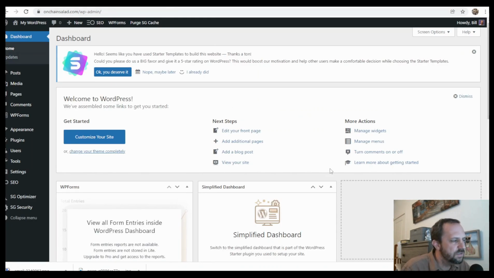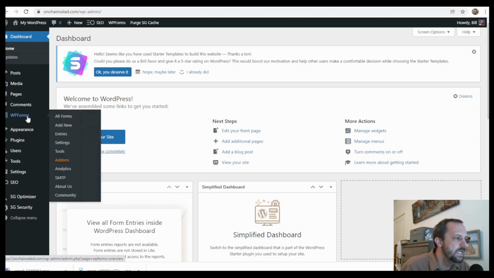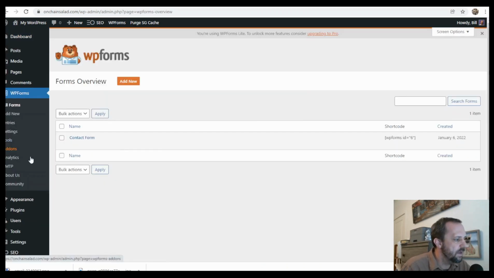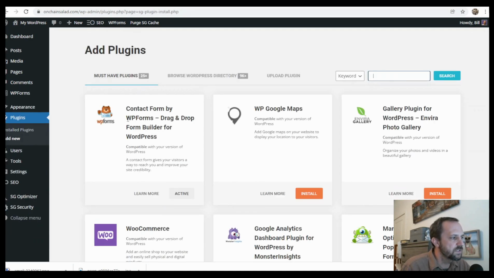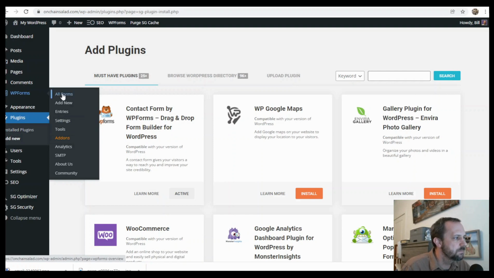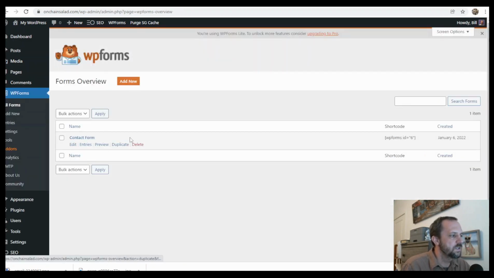Like I said, the template created a form and it installed the plugin WP Forms. If your template site did not create a form for you, you can just install the WP Forms plugin, and that'll be under Plugins, Add New, and you just install and activate that. Once you create a new form under WP Forms, Add New, you would put this form into your site. The template site already created this for us.